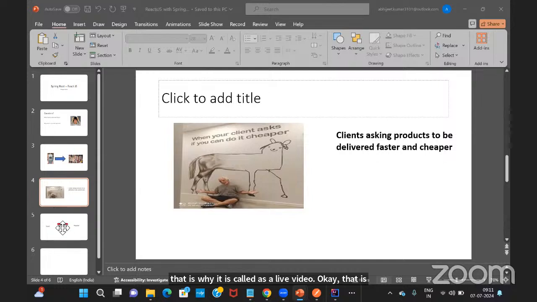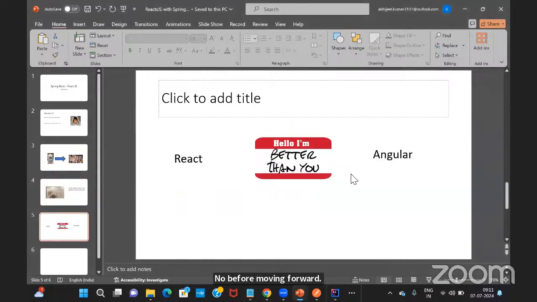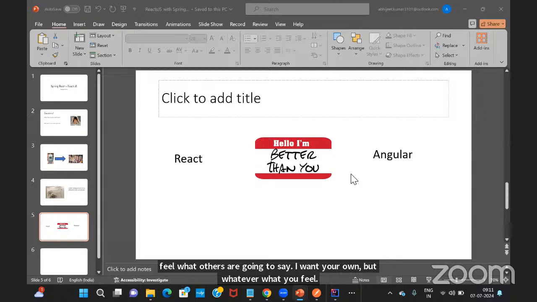Now, before moving forward, this is one of the biggest debatable questions. React is better, Angular is better. In your chat, can anybody tell me what is better? What do you feel? React is better, Angular is better. Or you can even unmute yourself and talk about it. I don't have any issues. Don't worry about what others are going to say. I want your honest opinion, whatever you feel. Do you feel Angular is better or React is better?